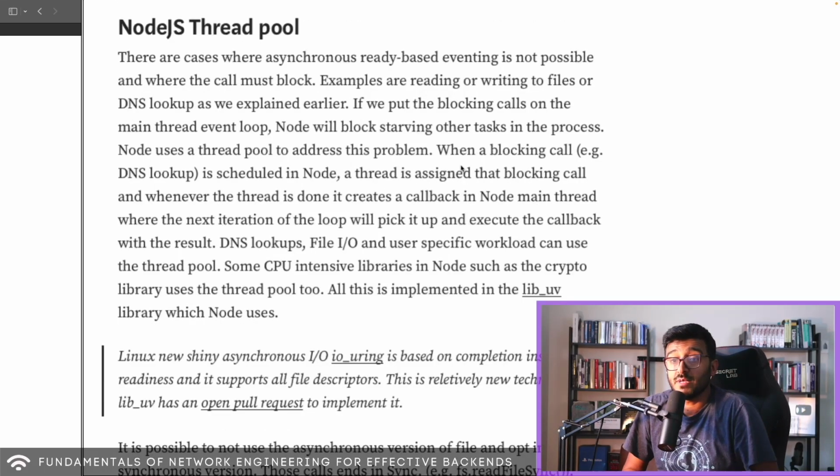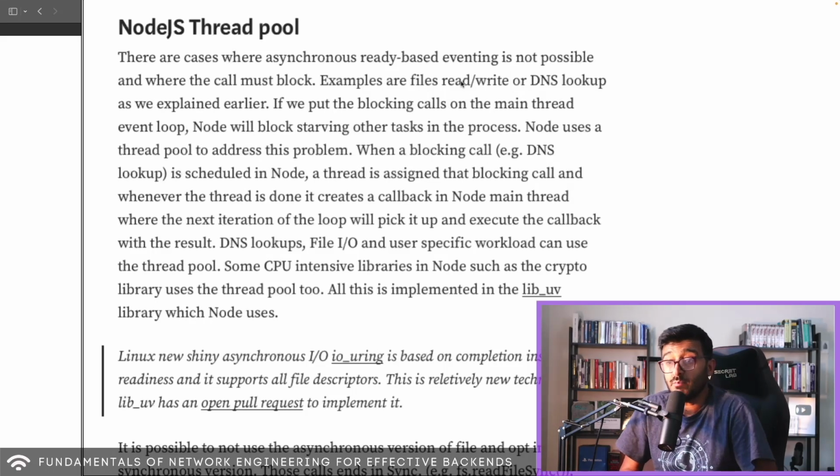Part 5. Node.js thread pool. There are cases where asynchronous readiness-based eventing is not possible and where the call must block. Examples are file read-write or DNS lookup, as we explained earlier. If we put the blocking calls on the main thread event loop, Node will block, starving other tasks in the process. Node uses a thread pool to address this problem.